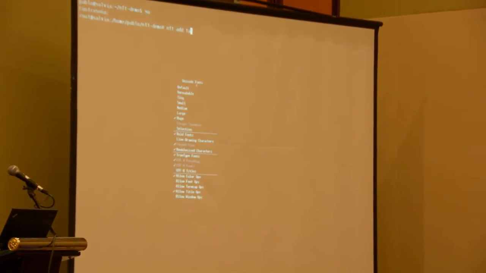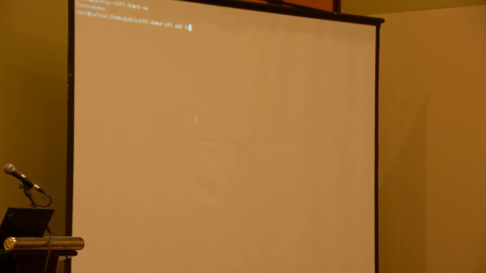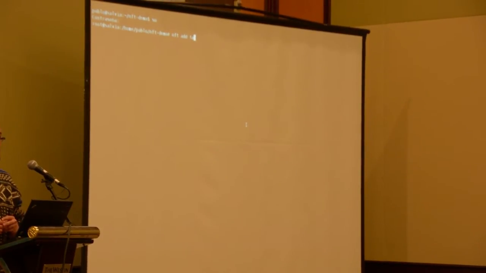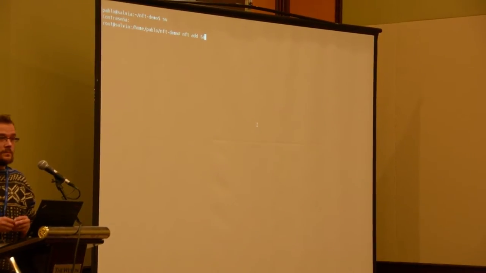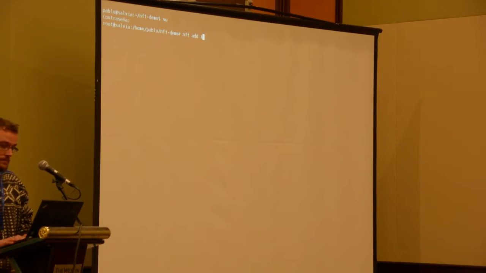Hi. How different is the syntax for NF tables and IP tables? That is one question. And the next question is, if I already have IP tables rules in production, can I just do a find and grep to change it to NF tables? I'm going to start with the syntax. Well, the syntax is completely different.